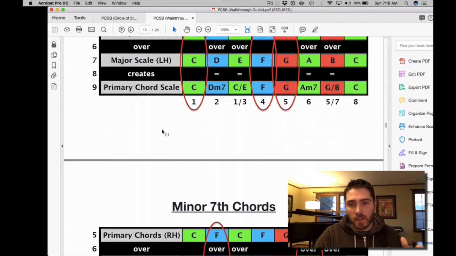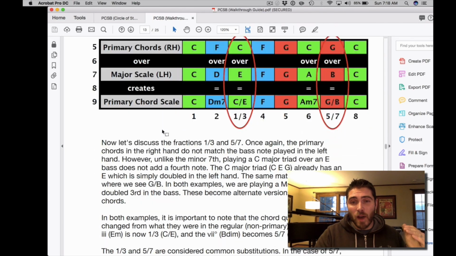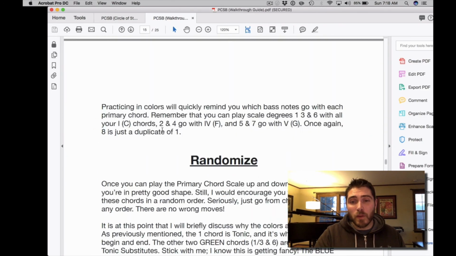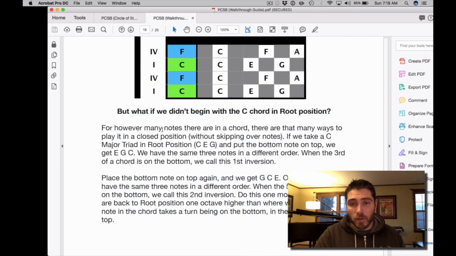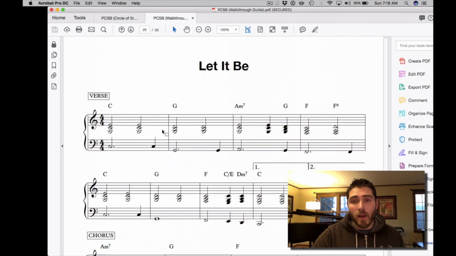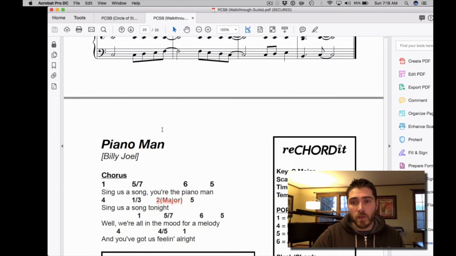I go into great detail with this because I believe this document takes care of 90% of the stuff that happens in 90% of pop music. So it's really important to understand this primary chord scale stuff. It goes through thinking of things in numbers. At the end, I give some examples of songs where you can learn it.